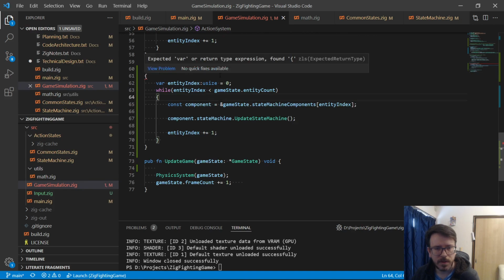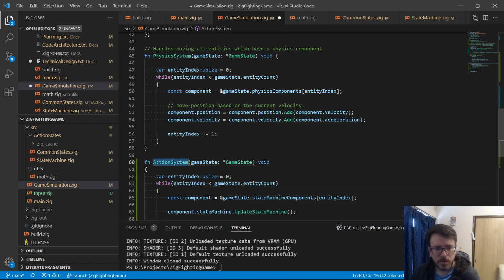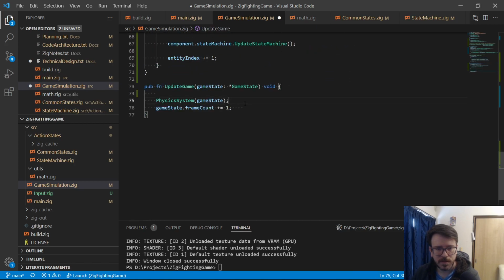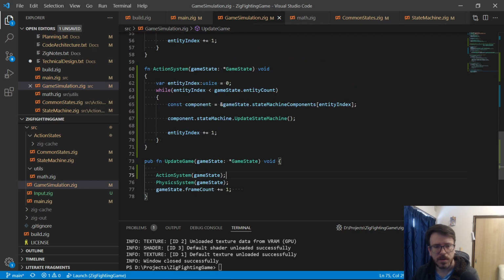But we're getting some error here. Oh, it seems to have void on this. Okay. Cool. And then we have the physics system. Let's update the action system first. So this should call the action system, which goes through all the entities and updates the state machine. The state machine does its thing, which updates all the states.